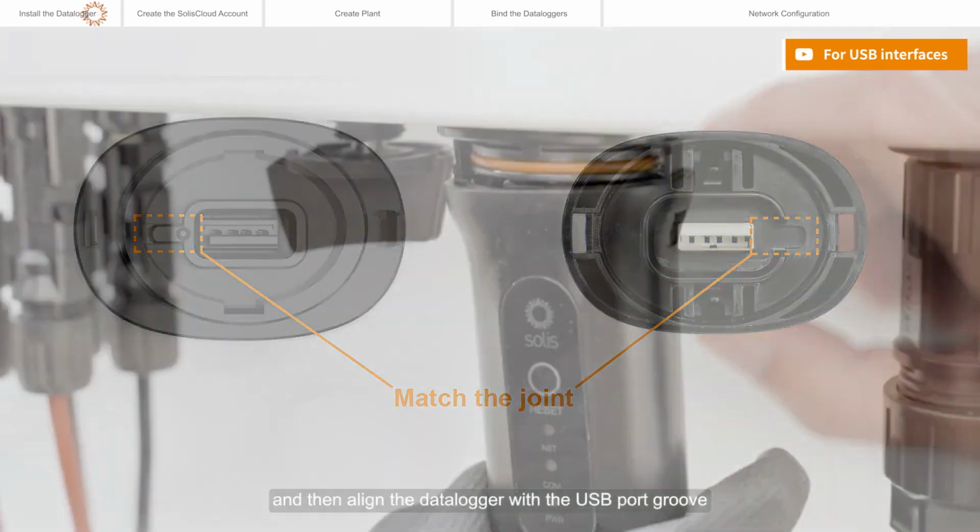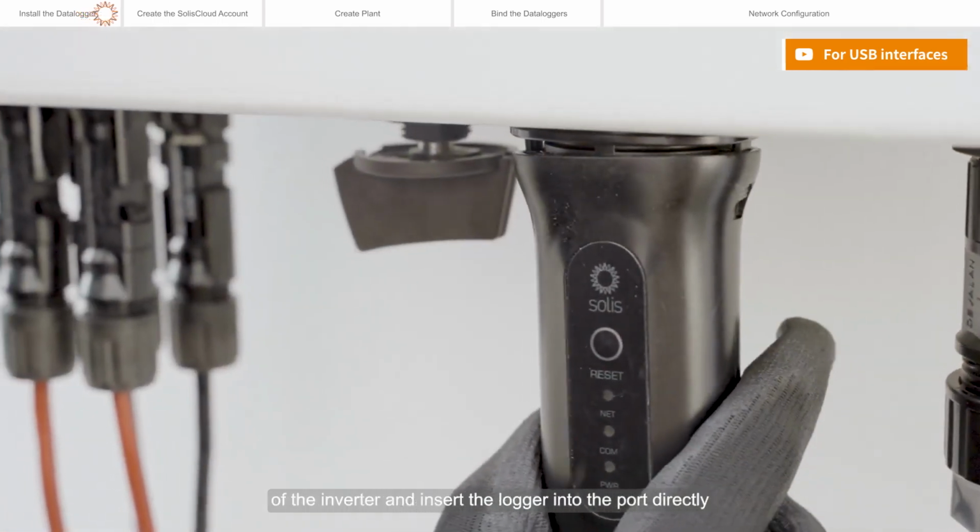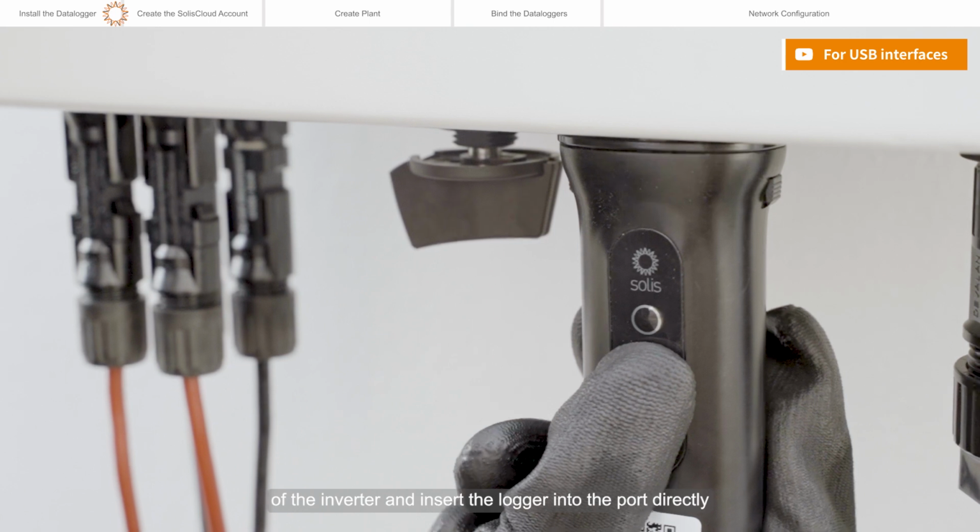Match the joint, and then align the Data Logger with the USB port groove of the inverter and insert the logger into the port directly.